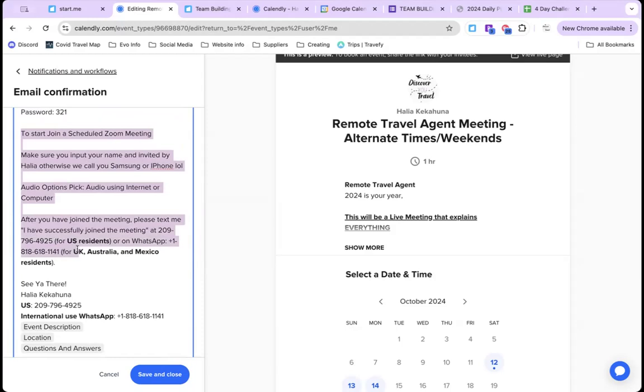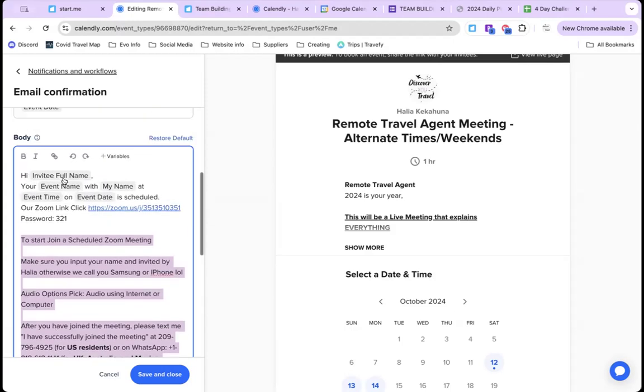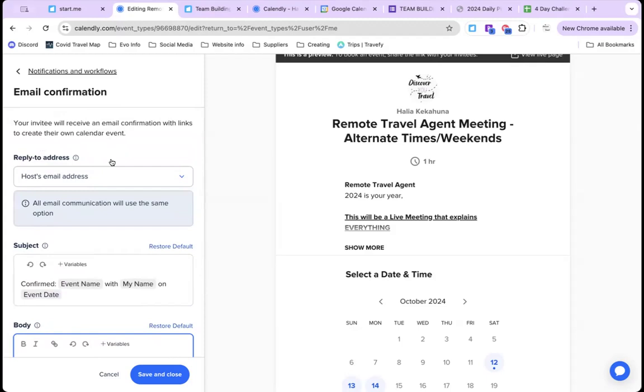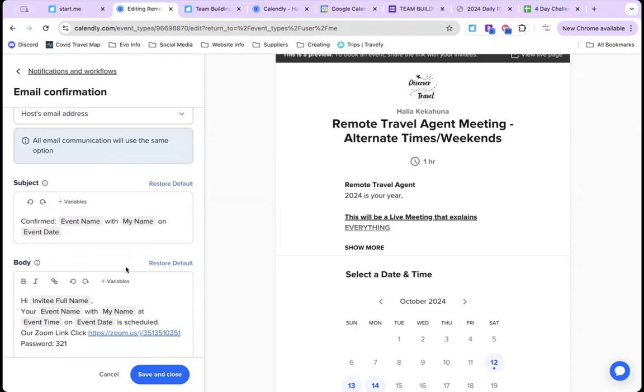Then we're also prompting them to let us know that they've joined the meeting, right? Not everybody's going to do this, and this is why we check them in. Okay, so after you join the meeting, please text me. See you there, and I leave my contact info again. Okay, and then this stuff is already on there. So this sends to them immediately after they have booked, to their email address. Or they can reply to my email, right? But this sends to whatever email address they put in when they were entering in their info, okay?